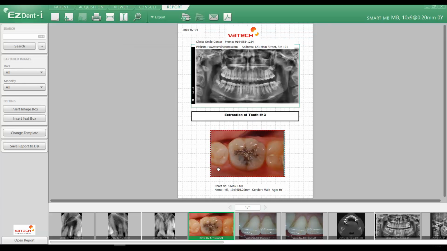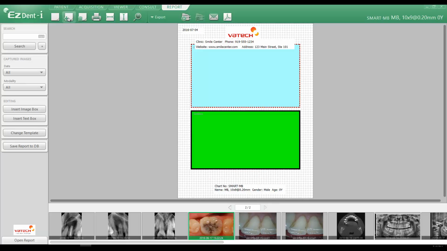And then to apply that to our report, we'll go ahead and add a second page to our report, and then right-click on the text box, and then from there we'll be able to choose what narrative note we want to add. In this case here, we'll left-click on Implant Case.